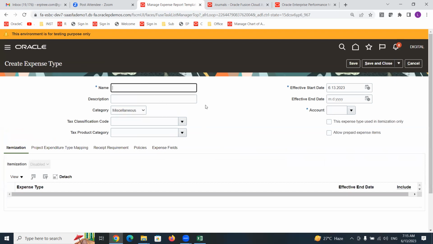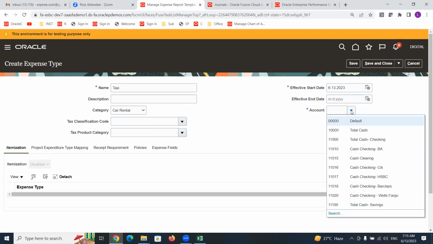Here you can list out all the expense items. Say taxi. Select the relevant category. Taxi means a car rental, and provide the account here. You only have to provide the account. The rest of the code combination the system will take from the employee. At the employee level, we have to provide the remaining code combination. Only the account it will pick based on what expense the employee incurred, and the rest of the code combination, company, department, other segment values, the system will always derive from the employee itself.